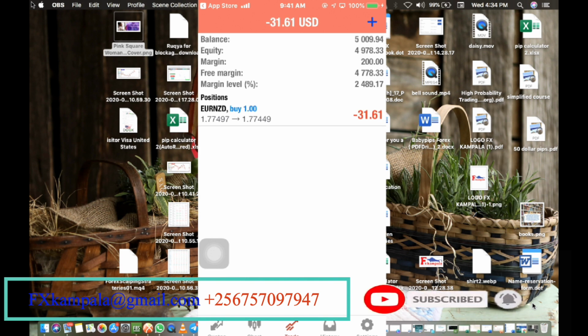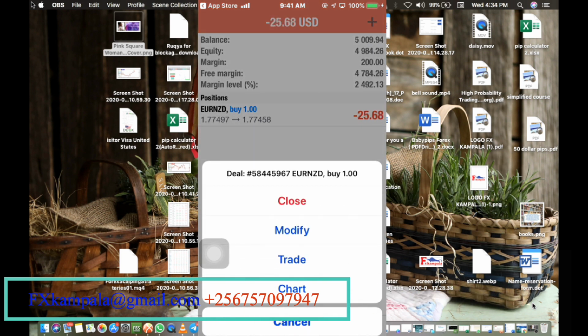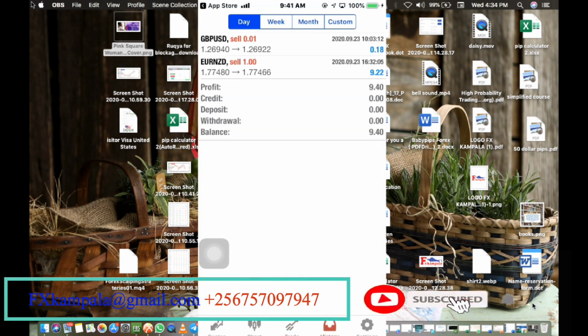So let's still go to the various options. Long press, so you can modify, you can trade again, you can see the chart again. You can also close the trade just by long pressing on the very trade that is running. When you want to see the history, it is here. You can see the history of the week, the month, and you can also customize.